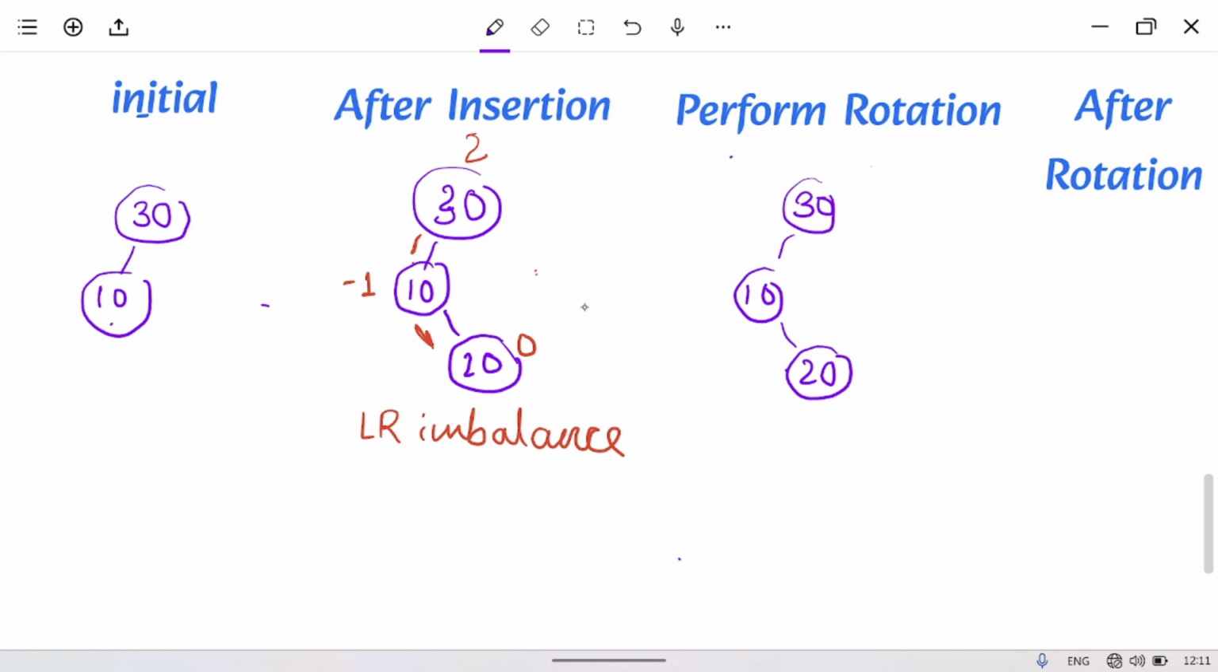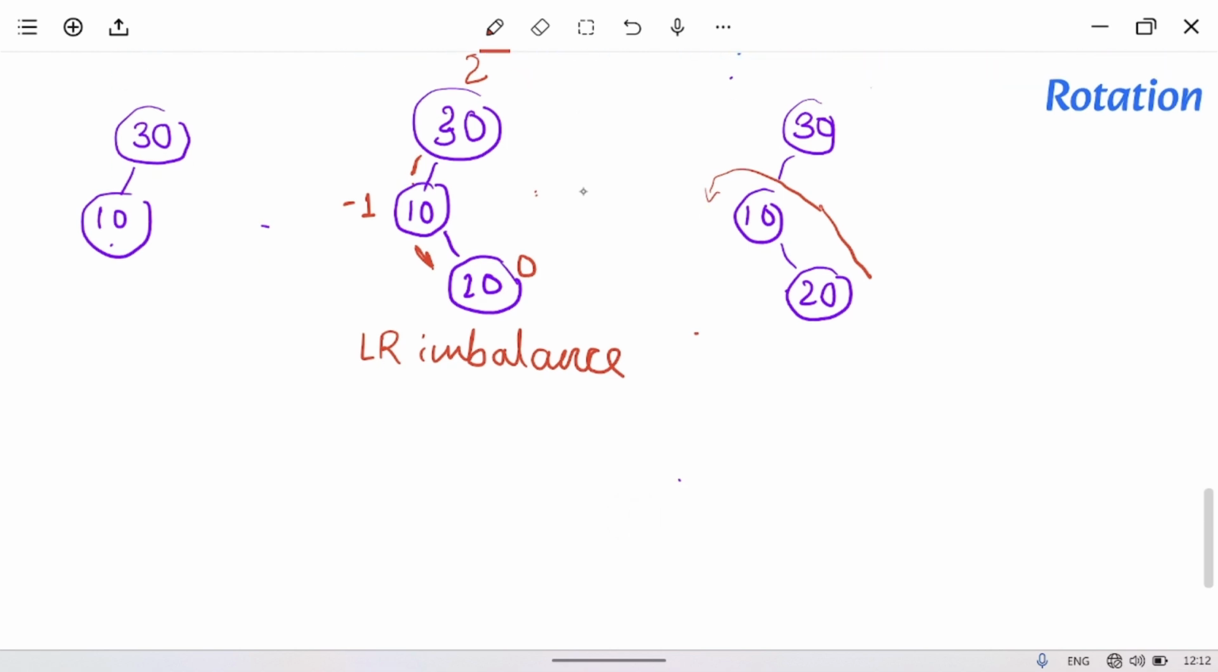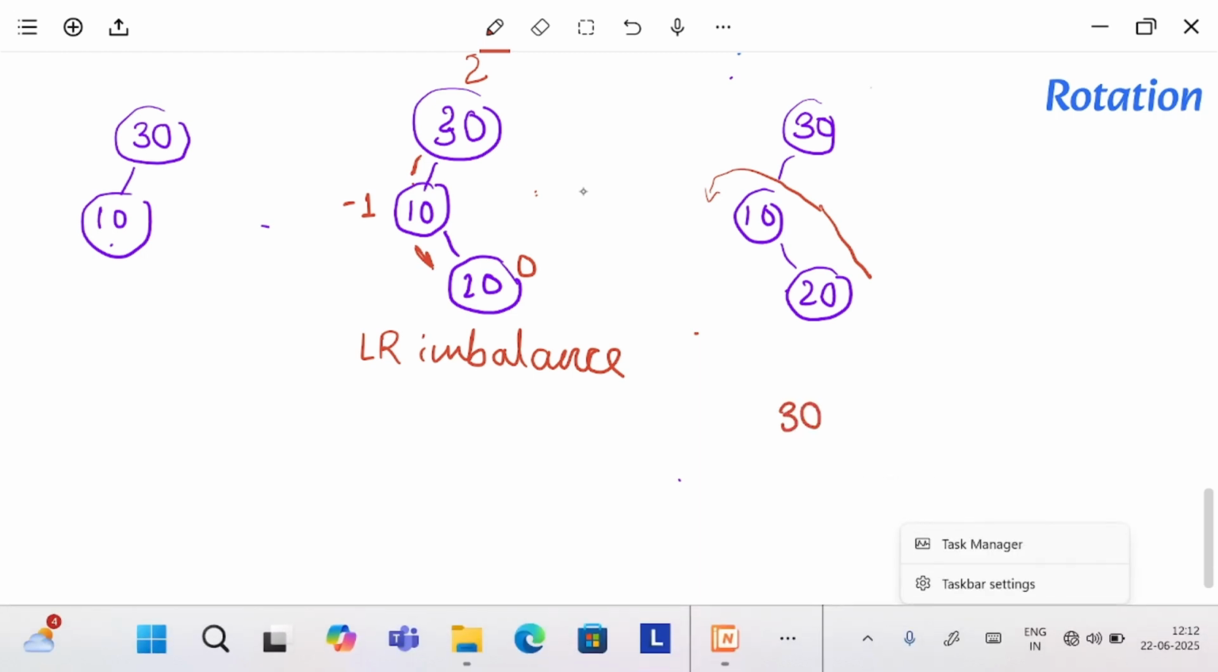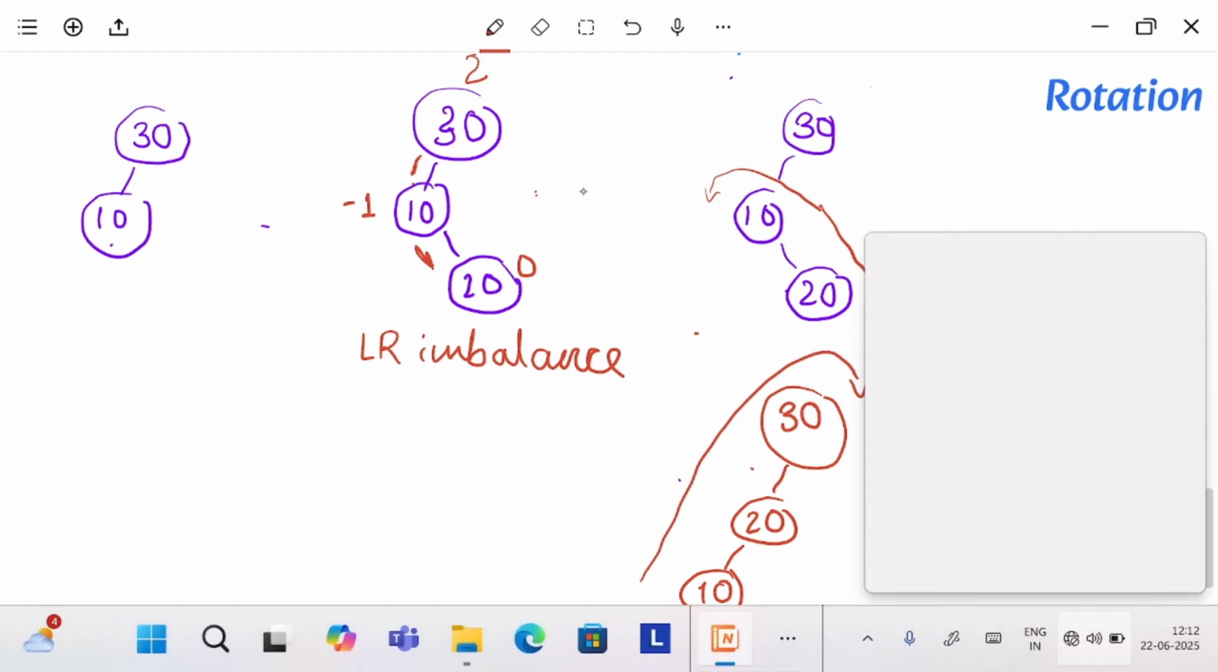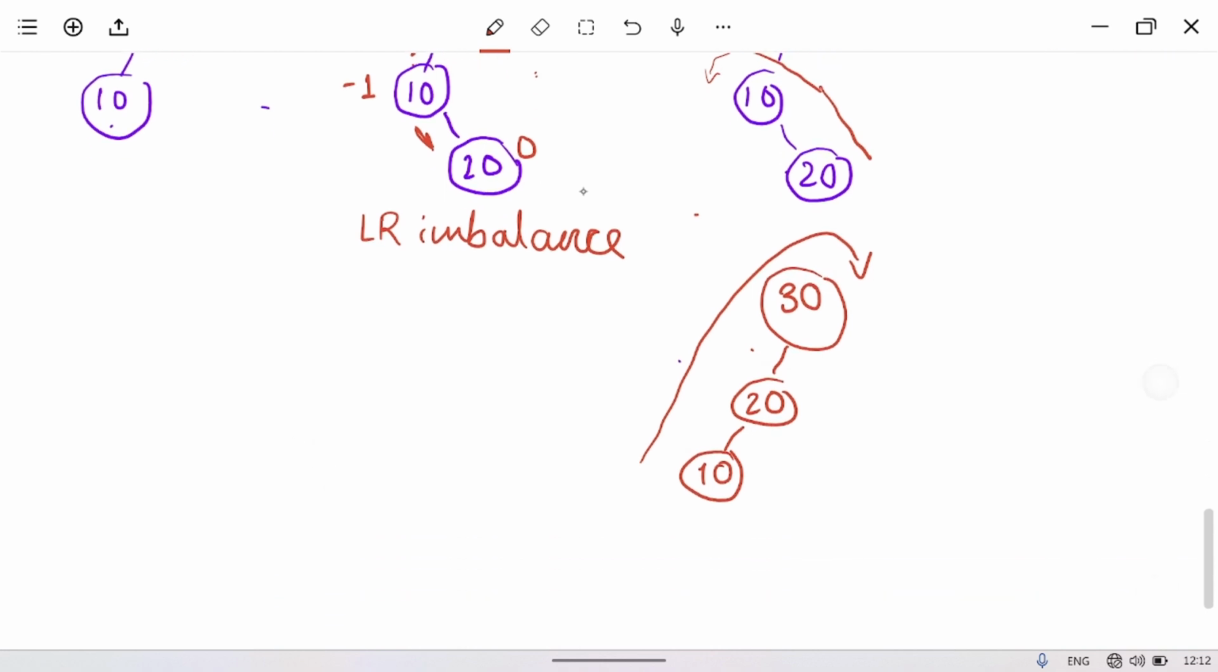How will LR rotation be performed? First, assume we were using a string, and like this we will pull. Then how will the tree look after this rotation? 30, 20 will come here and 10 will go here. Again this is imbalanced, so again we will perform rotation like this. After rotation, how will the tree look? 20, 10 and 30.